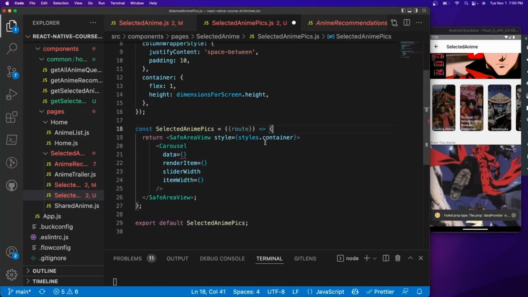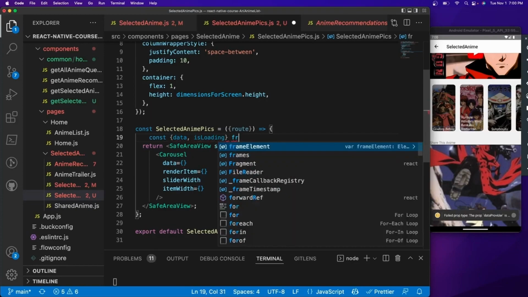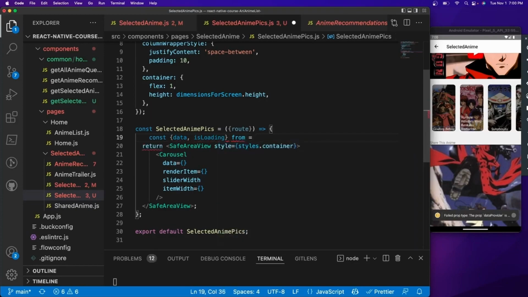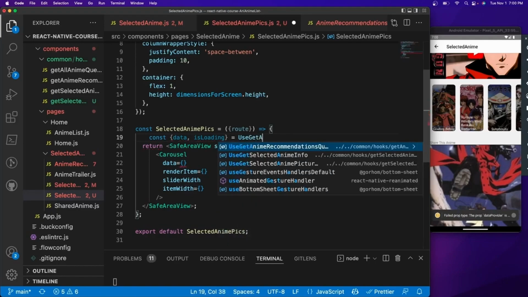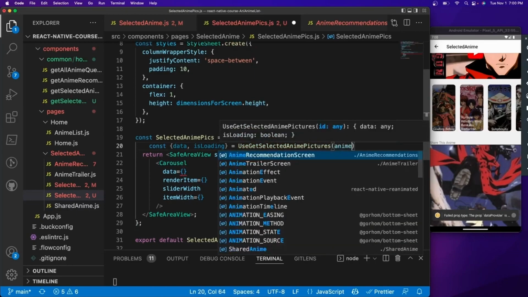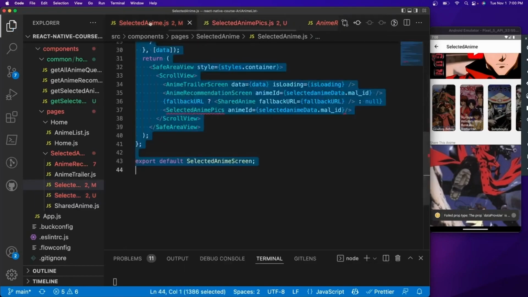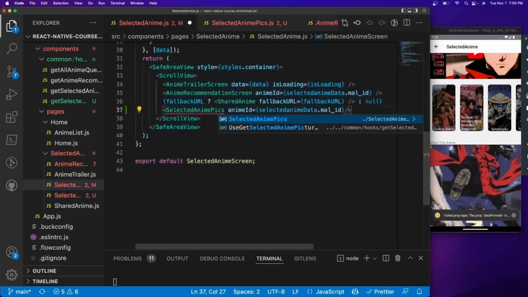So at the top of our function right here, we're just going to do const data and isLoading, and it's equal to useGetSelectedAnimePictures. Inside here we need to pass in animeID, and we'll also pass in the parameter of animeID right here, like so. And then once you did that, all we're going to do is do data, and let's go ahead and also import it right here, like so.